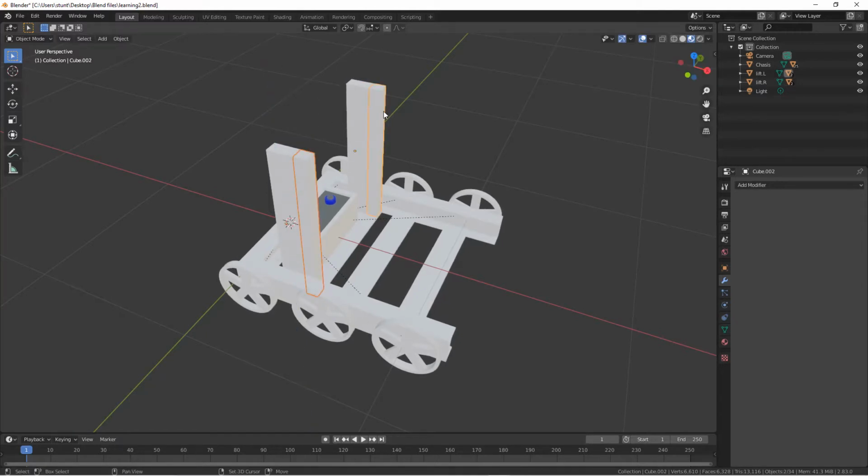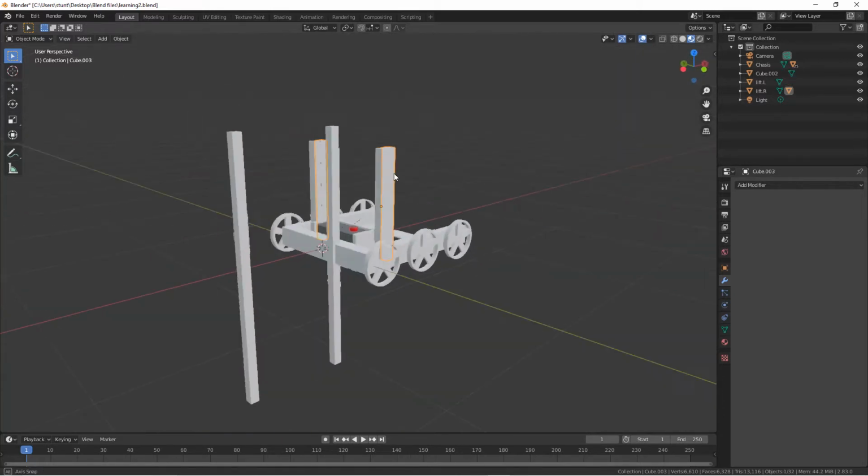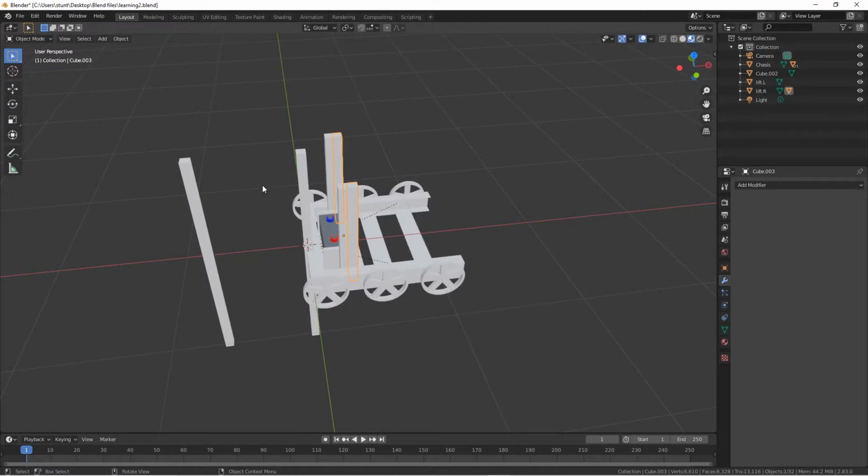So what I'm going to do is I'm actually going to select the front two, and I'm going to press Ctrl J to join them so that they're one object. And the same with the middle. Now here's a problem we have. It's got messed up because of the parenting situation.